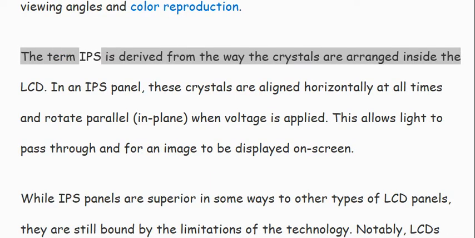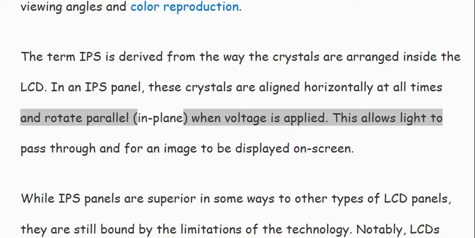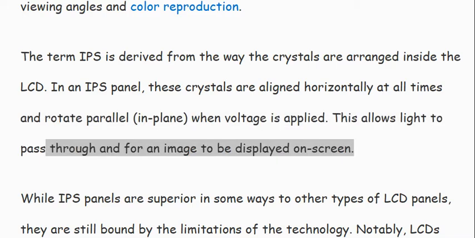The term IPS is derived from the way the crystals are arranged inside the LCD. In an IPS panel, these crystals are aligned horizontally at all times and rotate parallel in plane when voltage is applied. This allows light to pass through and for an image to be displayed on screen.